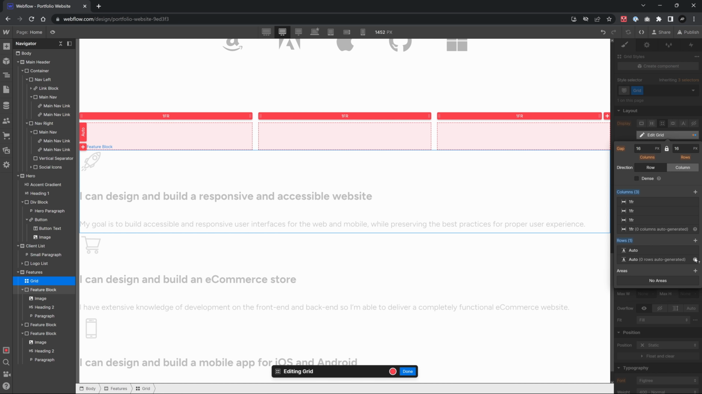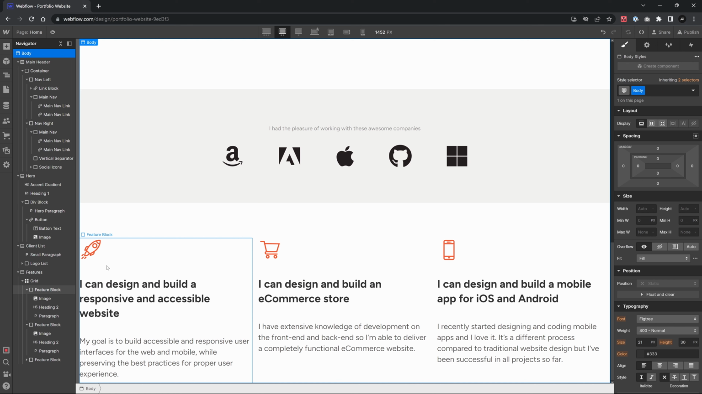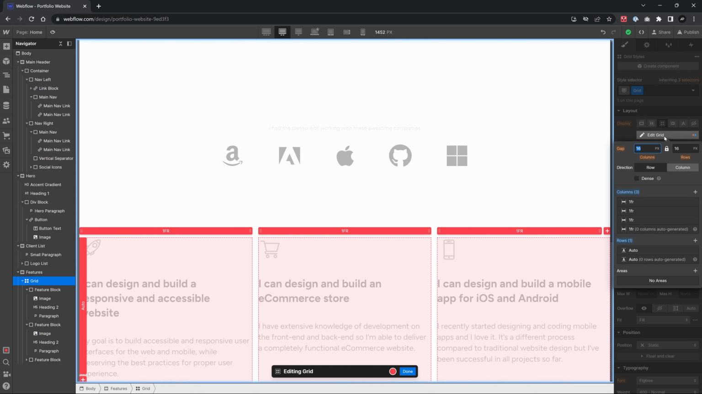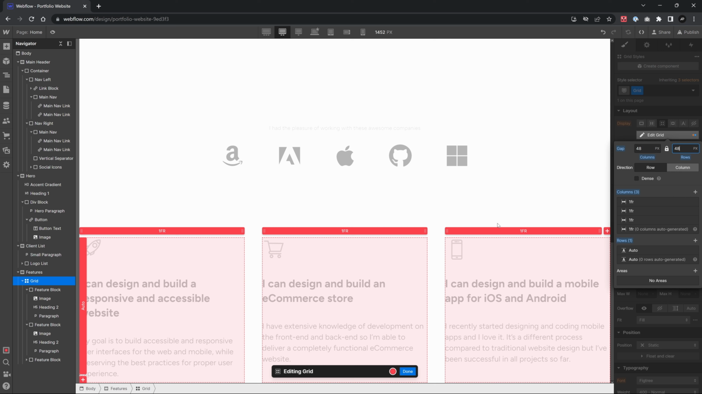Okay, and once I'm done editing, I can click Done. Now what I can do is I can take my feature blocks and I can place them in my grid. How easy was that? So now with the grid selected, I can edit by clicking here. I can set the gap. Let's say I want 48 pixels gap between the columns and also between the rows.